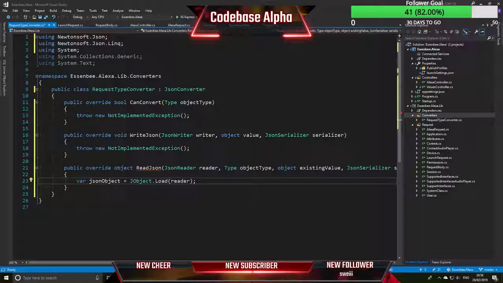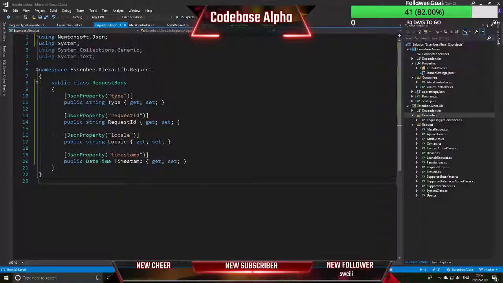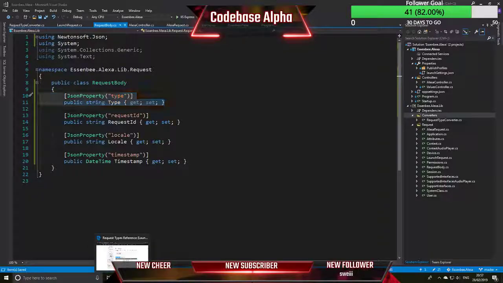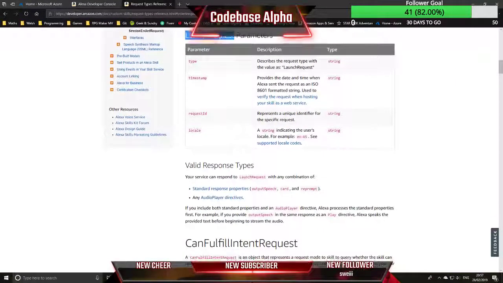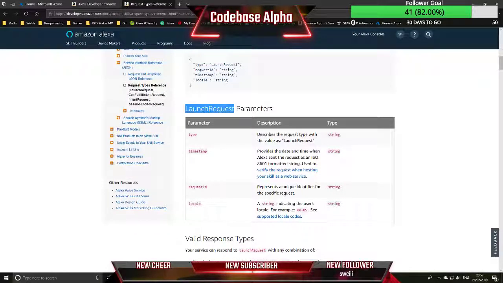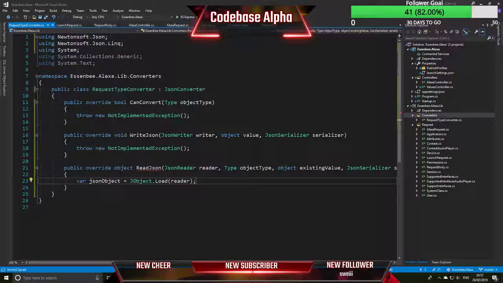So from this JObject, we need to find out what type our subobject is. Okay, so each of these, if you remember, if we go back to the JSON, to the request body here, it's got a type on it, and this type, if you pop over here, you can see that the value in the type for a launch request is simply launch request. Okay, so we need to pull that out of our object and find out what the type is.